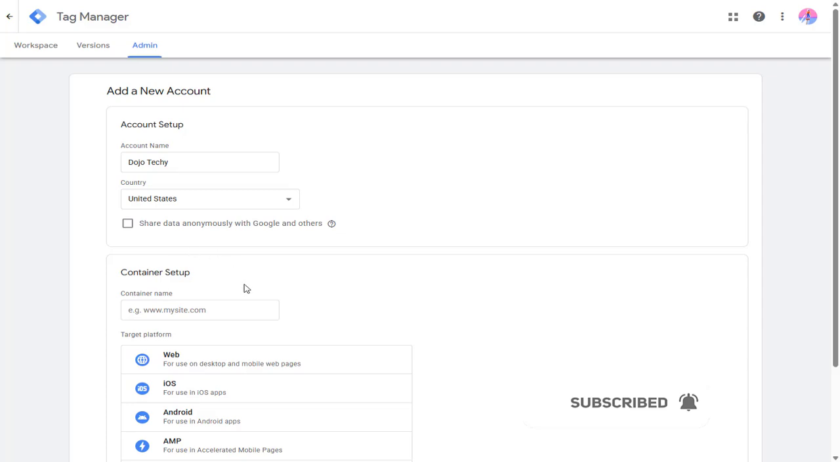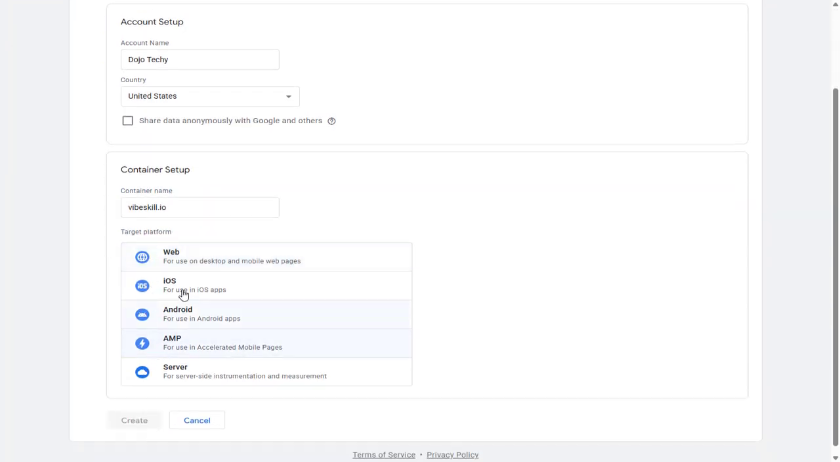In the Container Setup section, enter your website's URL or domain name. Select the platform you want to use based on the site or app you're adding. After that, click the Create button.